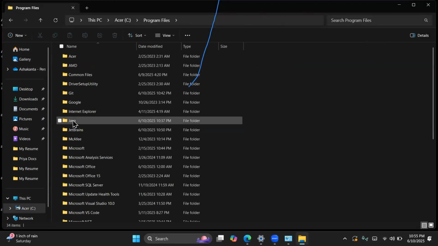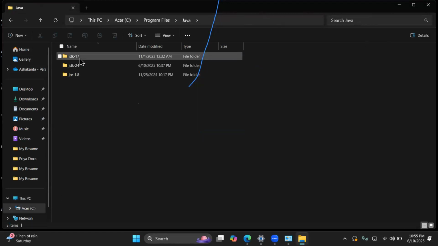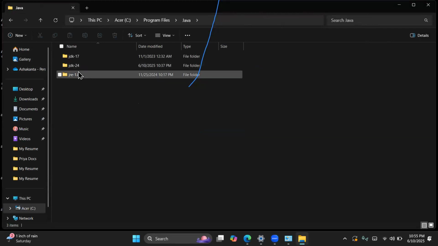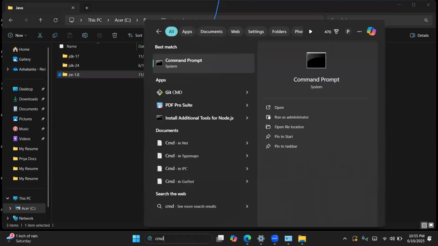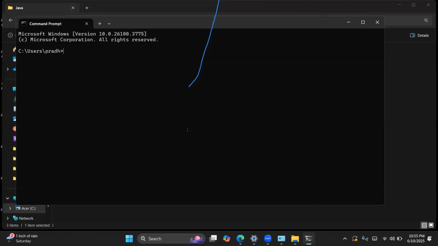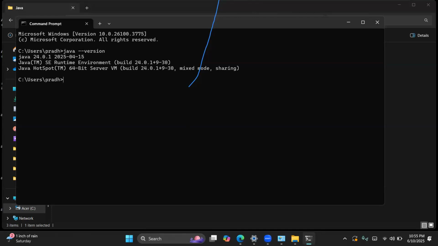Program files, because ours is a 64-bit. Now she has, say, JDK 17, JDK 24, JRE 1.8. Yeah, I actually installed it before JDK 17. So if you say java -version, it'll pick the latest one as JDK 24. It's not upgraded. Whenever I say java -version, whatever latest version of JDK is present in your system, it will take it. Okay. So in IntelliJ also, we can change the JDK settings.